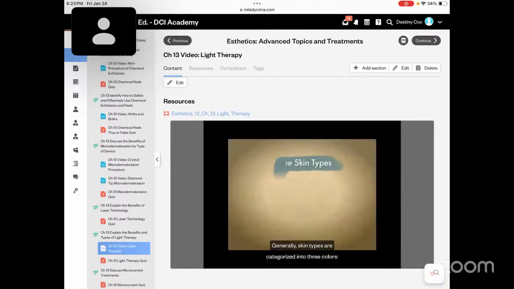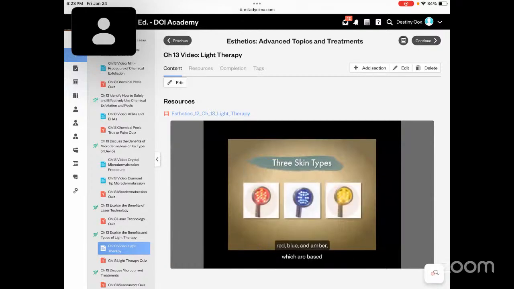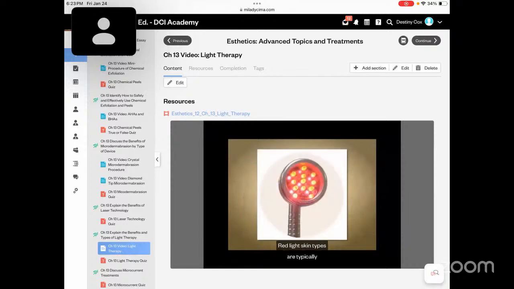Generally, skin types are categorized into 3 colors: red, blue, and amber, which are based on which color light you will use to treat the skin. Red skin types are more often treated by estheticians, while blue skin types are typically treated in a dermatologist or plastic surgeon's office. Amber skin types can be treated in either setting. Red light skin types are typically post-microdermabrasion, post-chemical peel, or post-facial surgery, and/or have general anti-aging concerns.